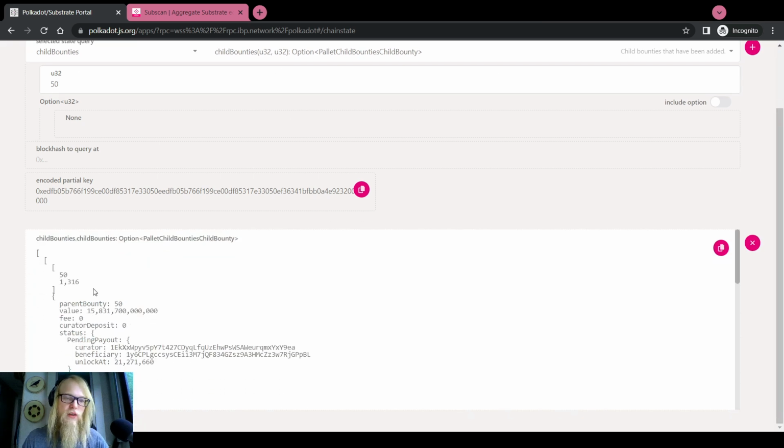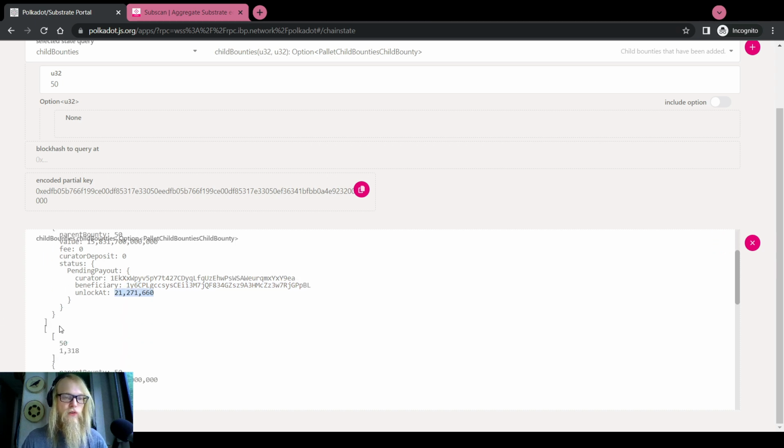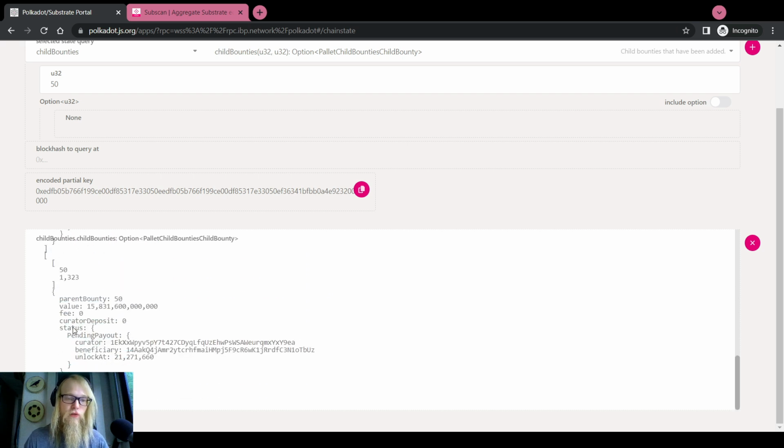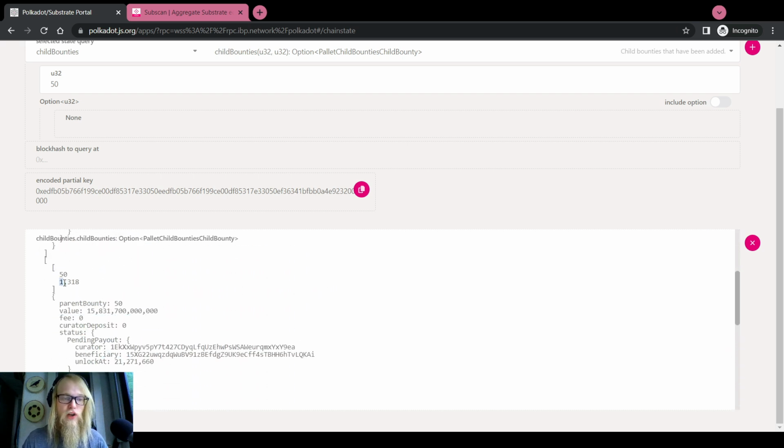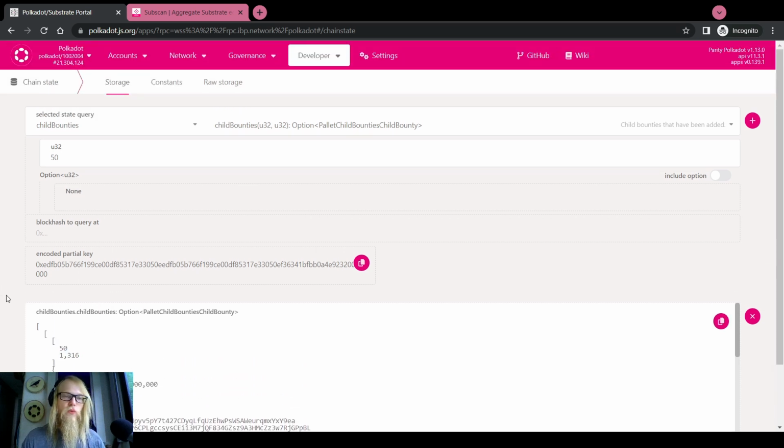And here we can see that it looks like they have a child bounty 1316 in the amount of 1,583.17 DOT. They have a curator, a beneficiary, and it looks like it's pending an award. And they have more here. They have a bunch of child bounties here, and that's how you know what the child bounty index is, because it's right there.